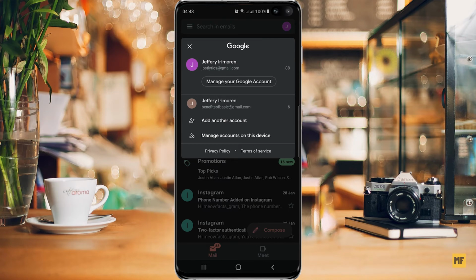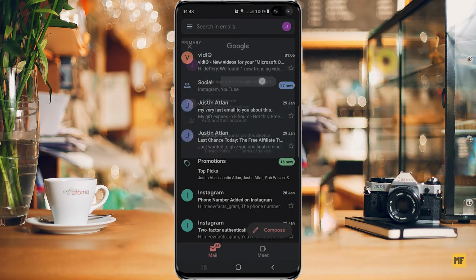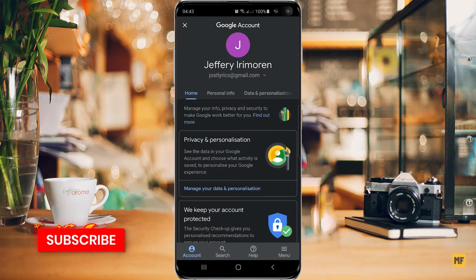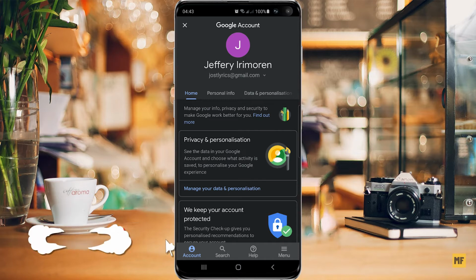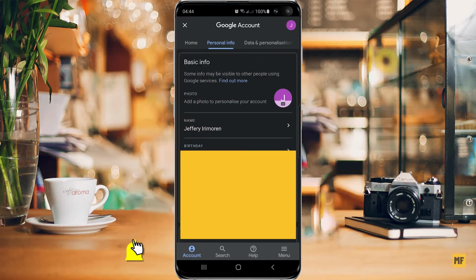So the next thing you need to do is to click on manage your Google account. And then you should see a page like this. Once you are here, you just click on personal information, and just at the middle of the page there you should see birthday.